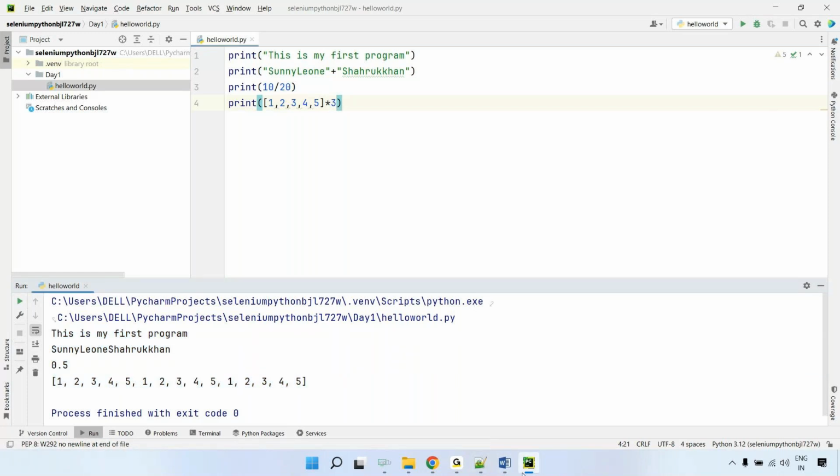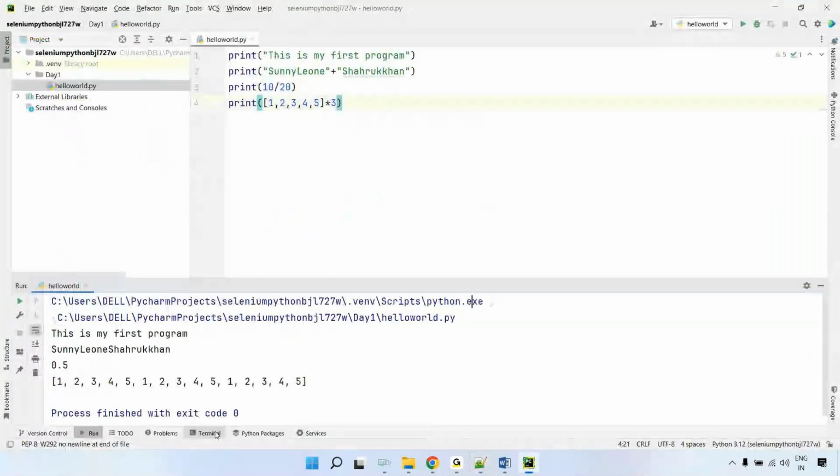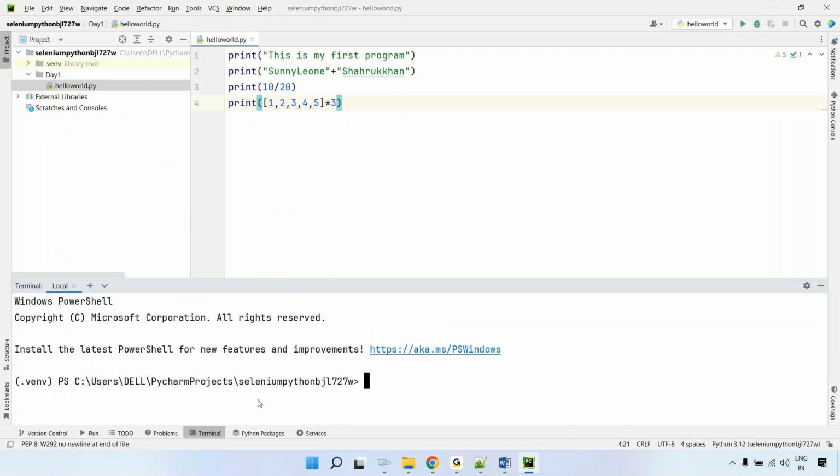Now, the other way is by using the terminal. Just click on the terminal. You can see where this particular module is present, inside day1. This day1 is present inside the root folder of the project. So you need to go to day1: cd day1. cd is nothing but change directory.